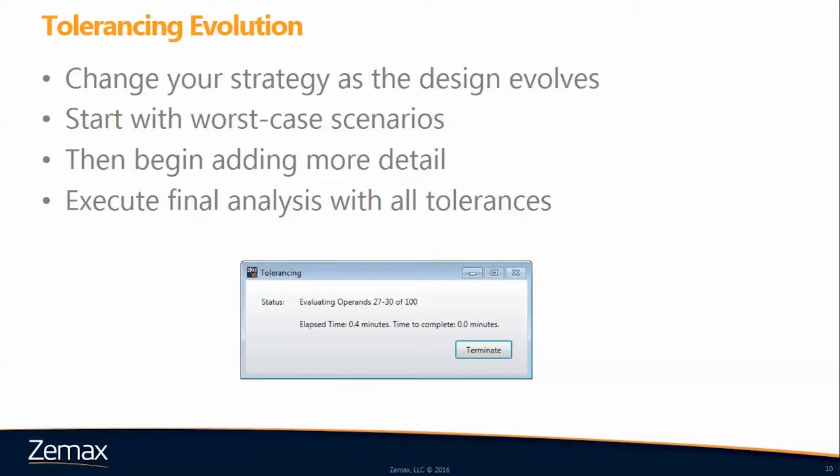The next suggestion is to change your strategy as the design evolves. Okay. So remember that just like with optimizing, as your design matures, you can also change your strategy. So early in the process, you'll focus on the worst case scenarios just so that your design gets into the right ballpark. And then you can add more detail as your confidence in the design candidate grows.